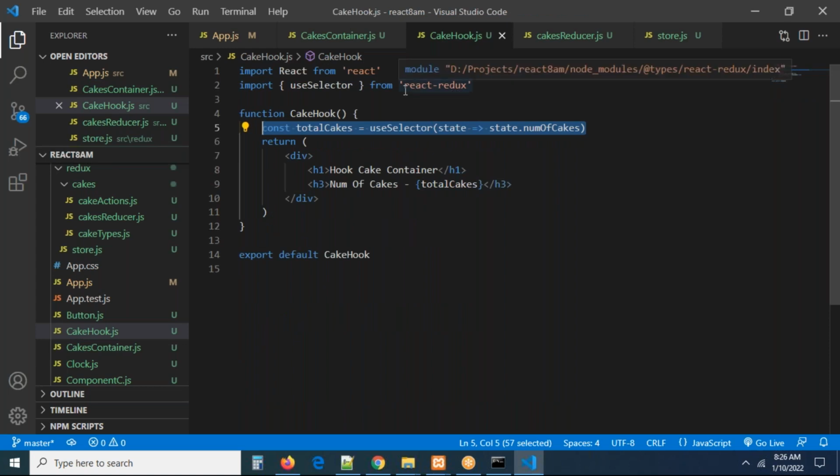This is available in the React Redux package. From this package, useSelector is a hook. To this we have to pass the Redux state as a parameter. From this state I'm able to access the number of cakes. That's all. This task is completed.